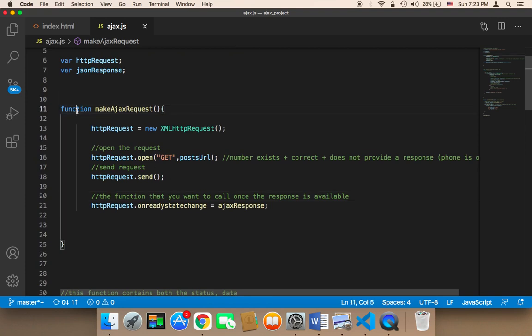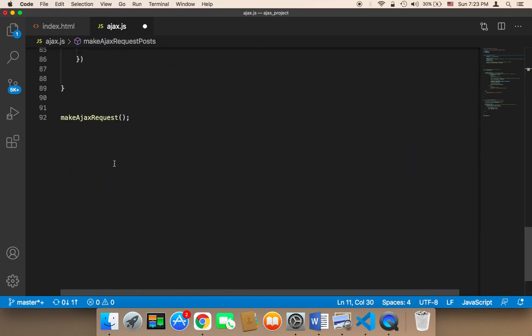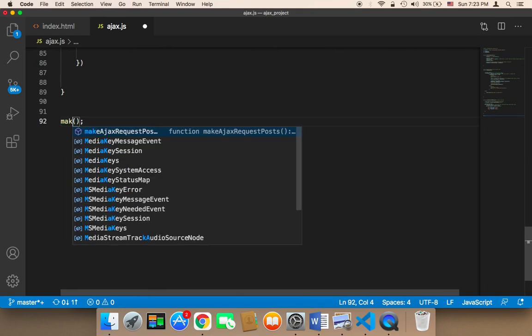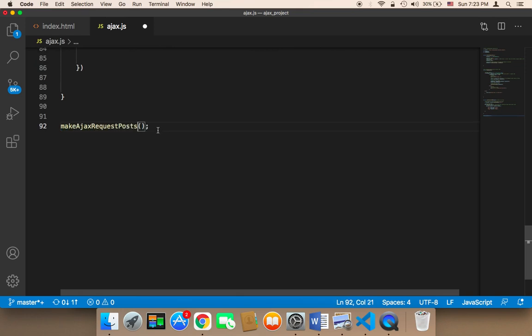So here, the function make AJAX request. This actually is not just making a random AJAX request. Instead, this is going to make an AJAX request to get posts. So I'm going to say make AJAX request posts. And then in the call here, we need to rename this to make AJAX request posts.